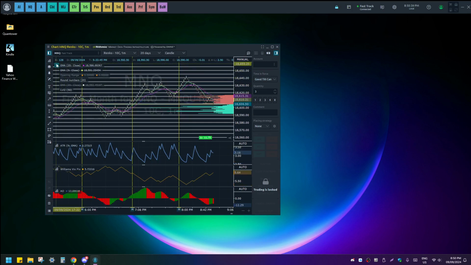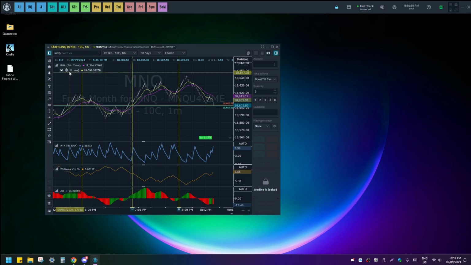If I clear away all these, I'll try and add them back one by one so that you can get an idea of how to add indicators and how to set them as per your preferred settings. So I'll clear these one by one. Okay, and I'll clear the Renko as well.